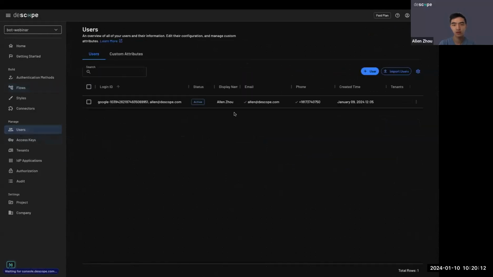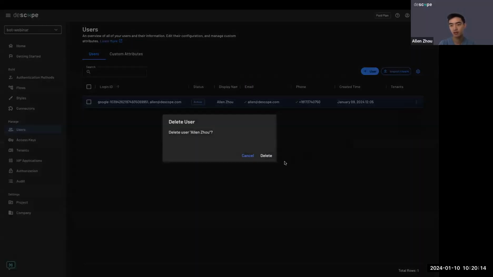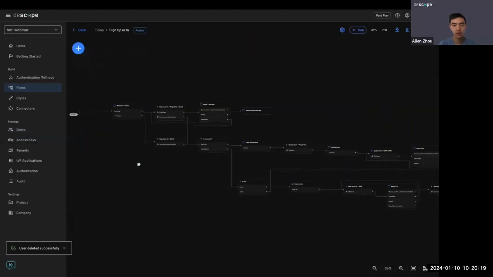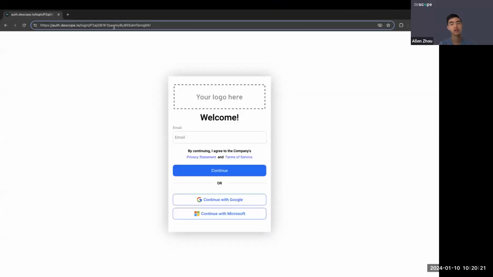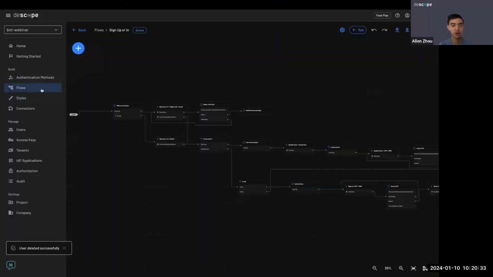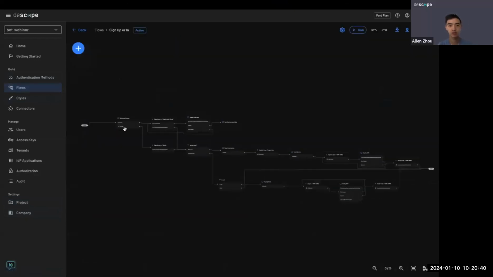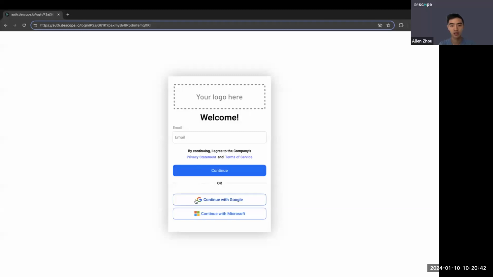And then we want to demo this in real time. So let me delete my previous user. First, this is basically our hosted flow page. You can go to auth.descope.io/login and then put your project ID. That'll automatically render the flow that's in your project. It'll by default render the sign up or sign in flow, which is what's happening here.